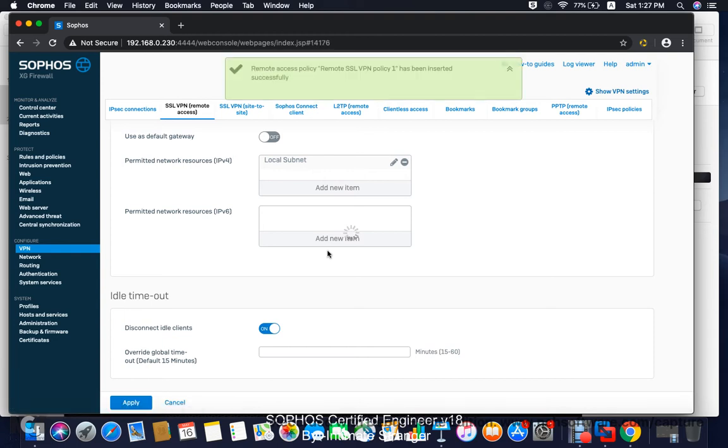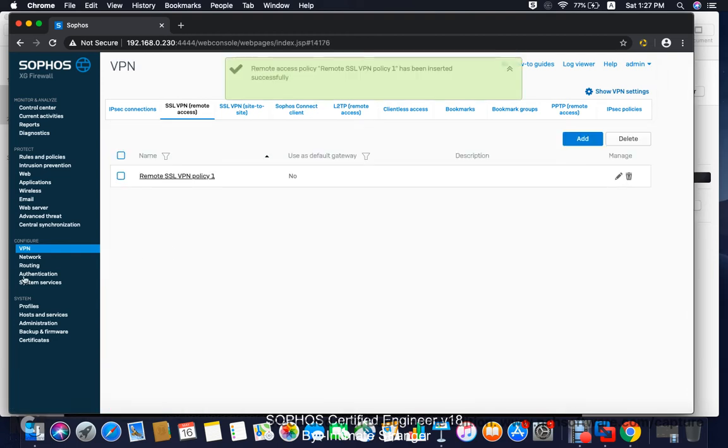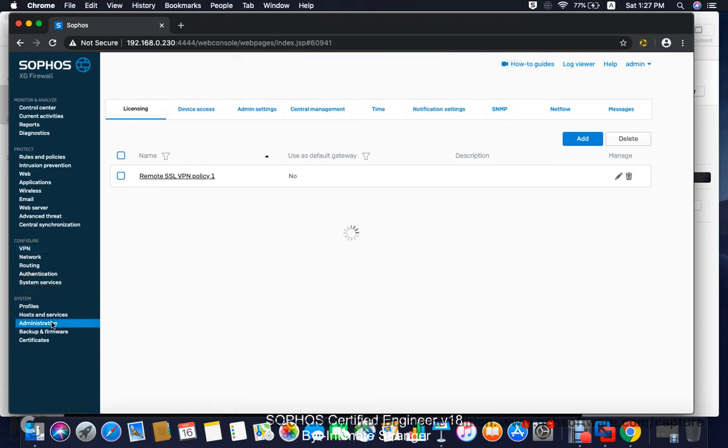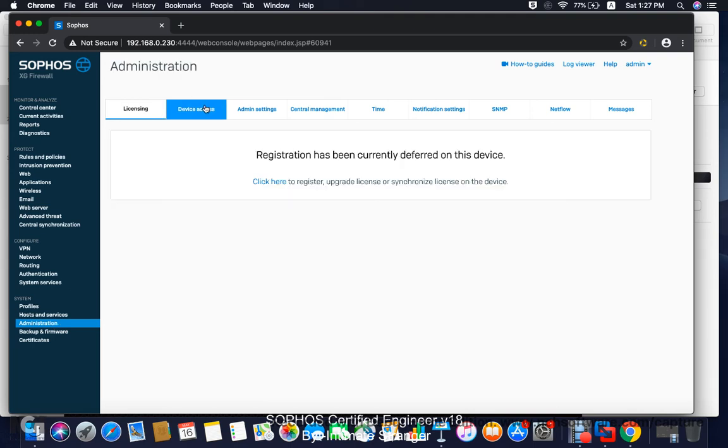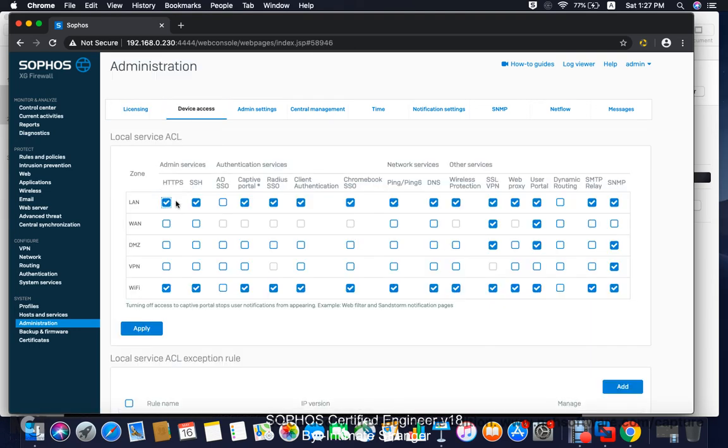Okay, this is done. And go to administration, device access. Okay, this is a zone. You can know the VPN. You can make sure from the LAN it should be SSL VPN and user portal is available. And from WAN, make sure the SSL VPN and portal is available. Then only the users can log into their user portal and download the VPN configuration.